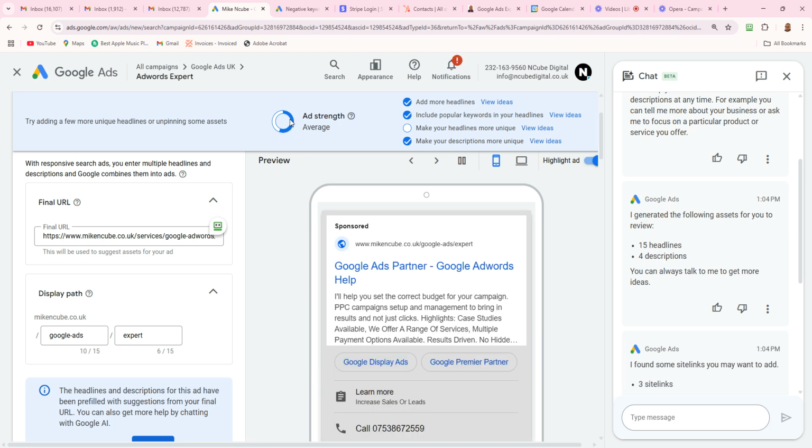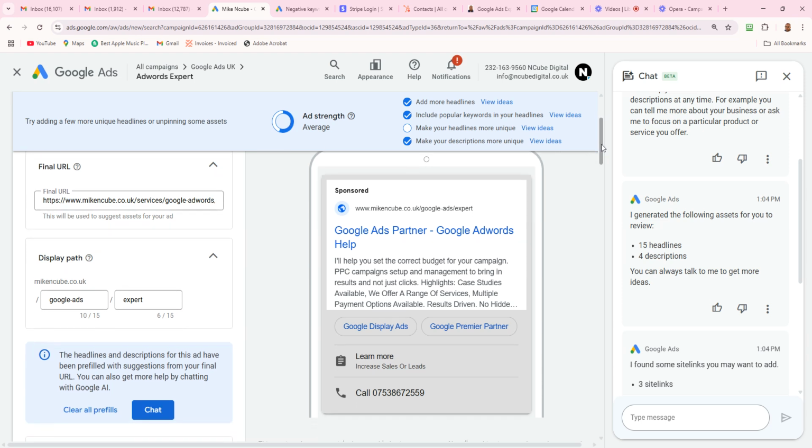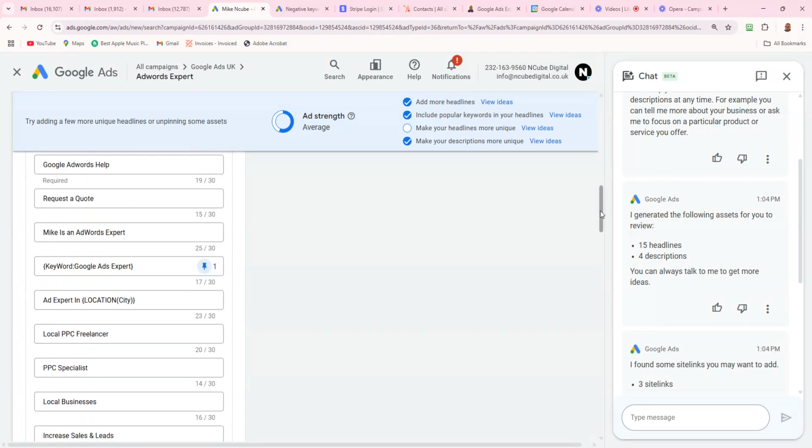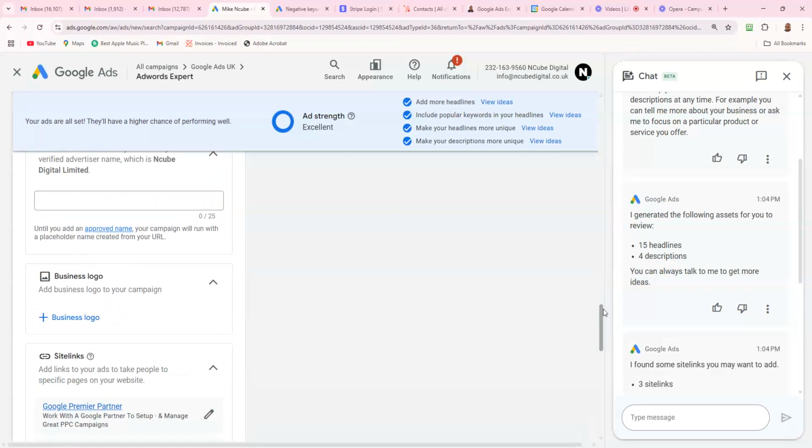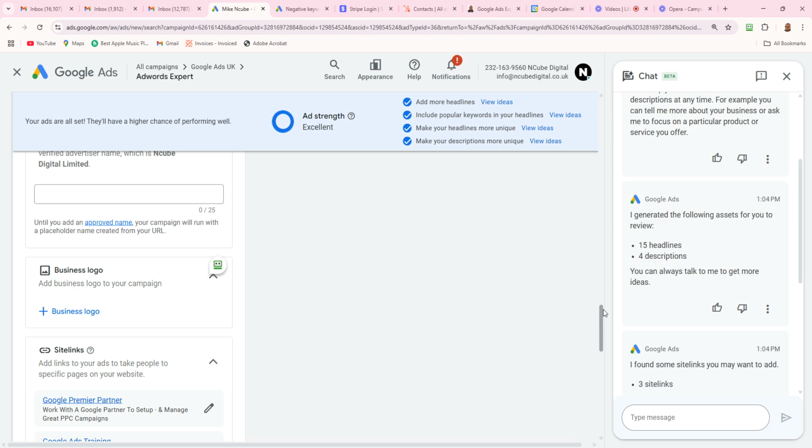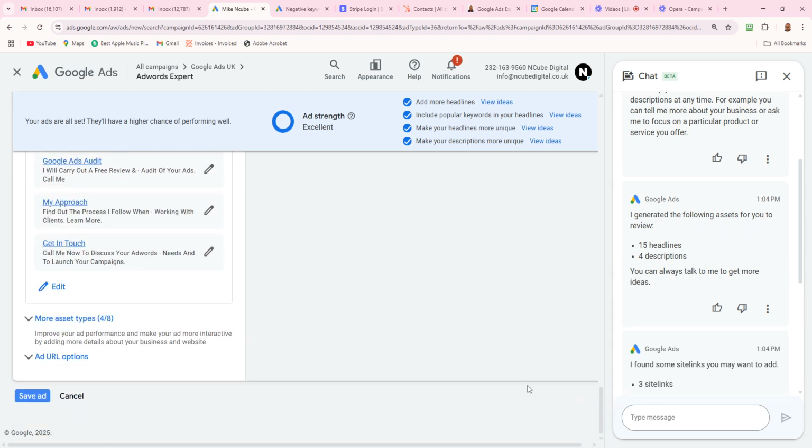Google doesn't really want you pinning. But it's really up to you. Don't worry too much about that, the ad strength. Just make sure you're doing stuff that is relevant for you. So that's how you create your responsive search ads and make them as relevant as possible.